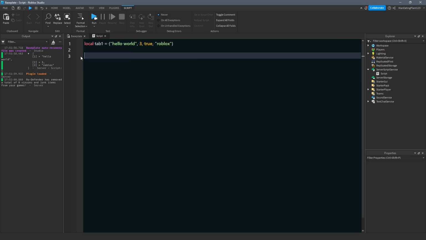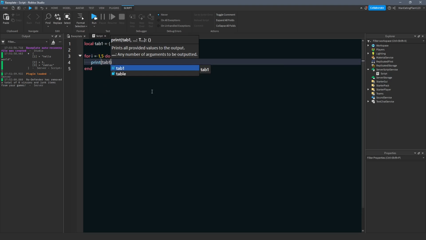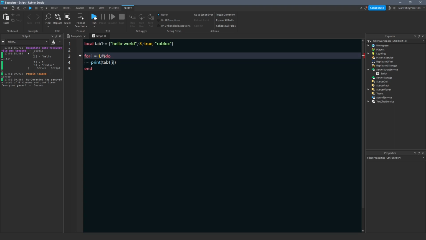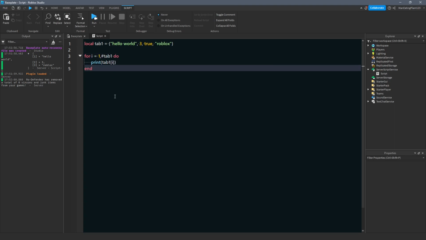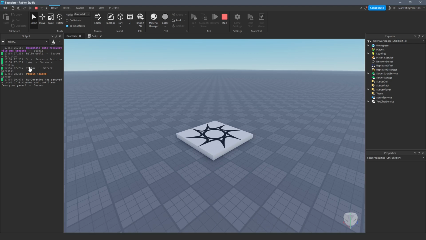So basically, there's another thing you can do. For i = 1 to 5, let's say, do print(tab1[i]). What do you think that's going to do? Actually, hold on. Let's do #tab1. What do you think that's going to do? Let's go ahead and run. Oh, hello world, 3, true, Roblox.